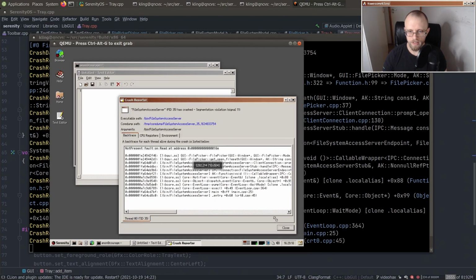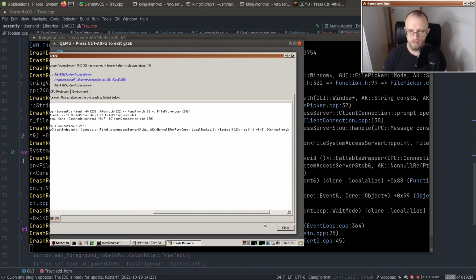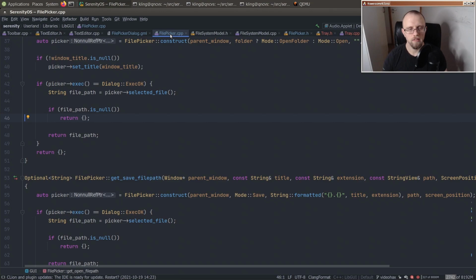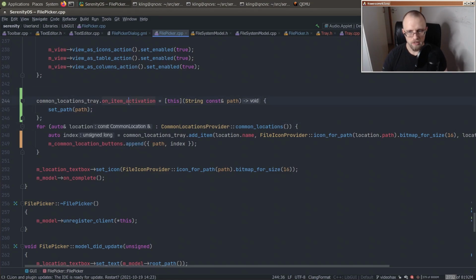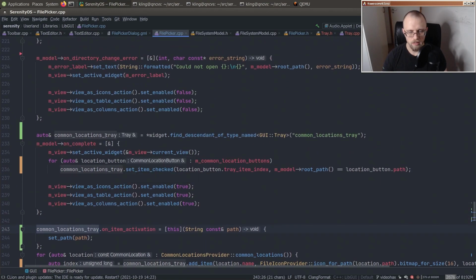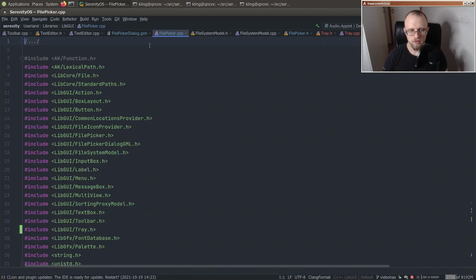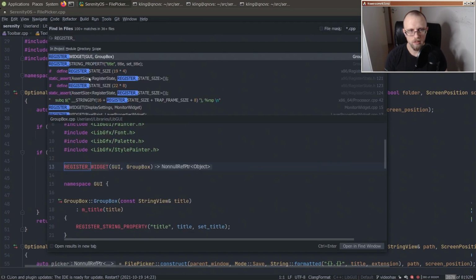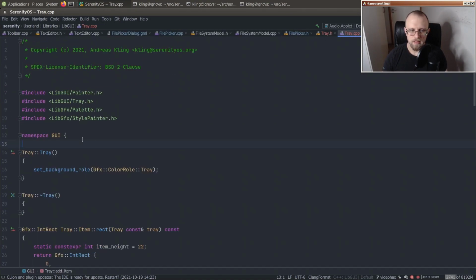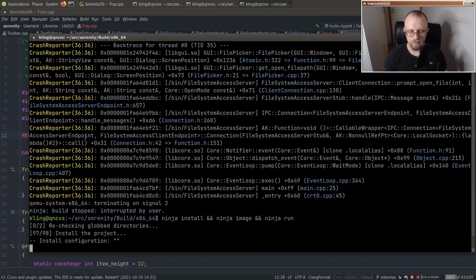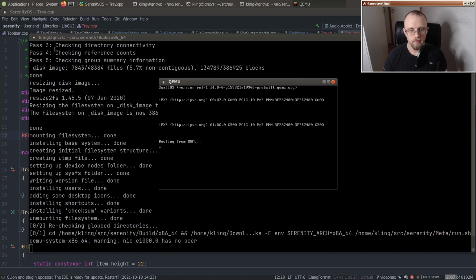Crash. Very crash. Okay. What did we do wrong? File picker constructor at line 46. We are screwing up. Sure. What did we screw up? 246, sorry. On item activation. I'm assigning to that, but oh, wait. I forgot to, if I want to use it from GML like this, I have to actually expose it. So what you got to do for that is you have to register widget. And that we need to do here. So register widget in the GUI namespace, and the widget name is Tray. Otherwise, that's not going to work.